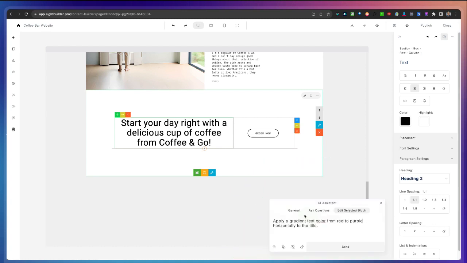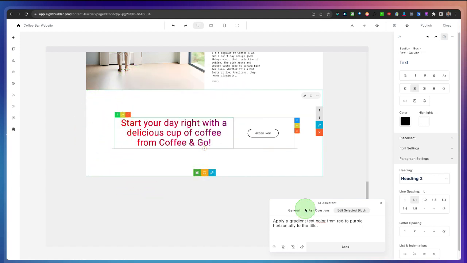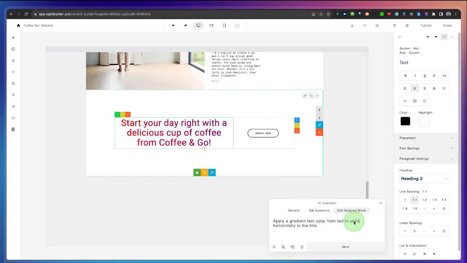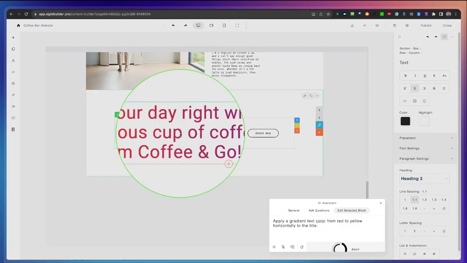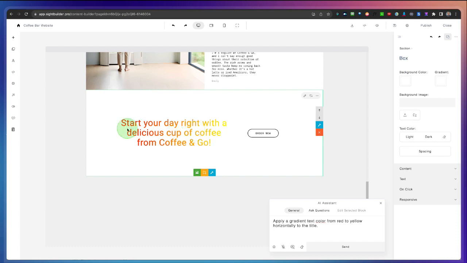Apply a gradient text color. So I want to have this text to be gradient. I'm going to hit send. And look what happens. This text will become gradient. Look at this. It starts from red to purple. Want to do yellow? No problem. We do from red to yellow here. I'm going to hit send again, and it will change the font. And as you can see, it's super easy to design your pages this way.